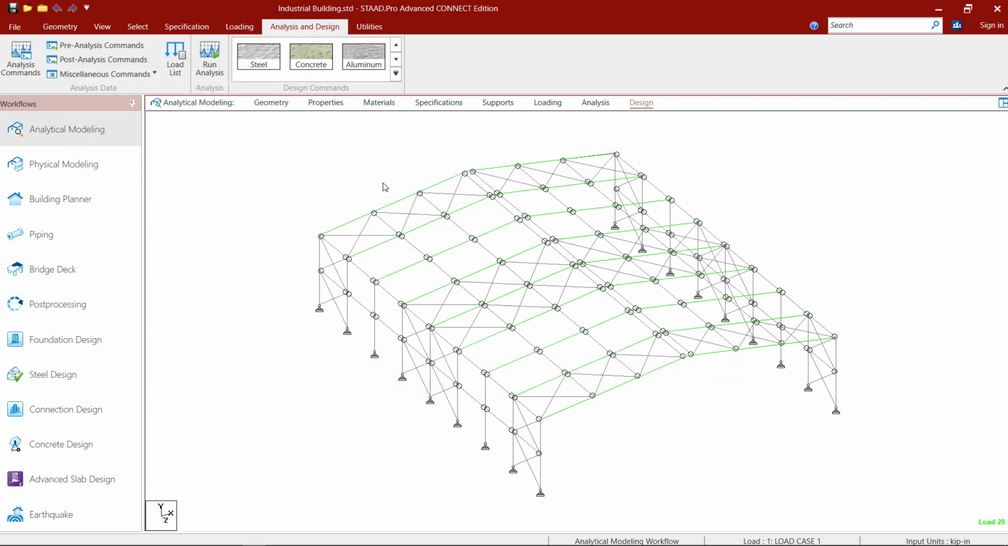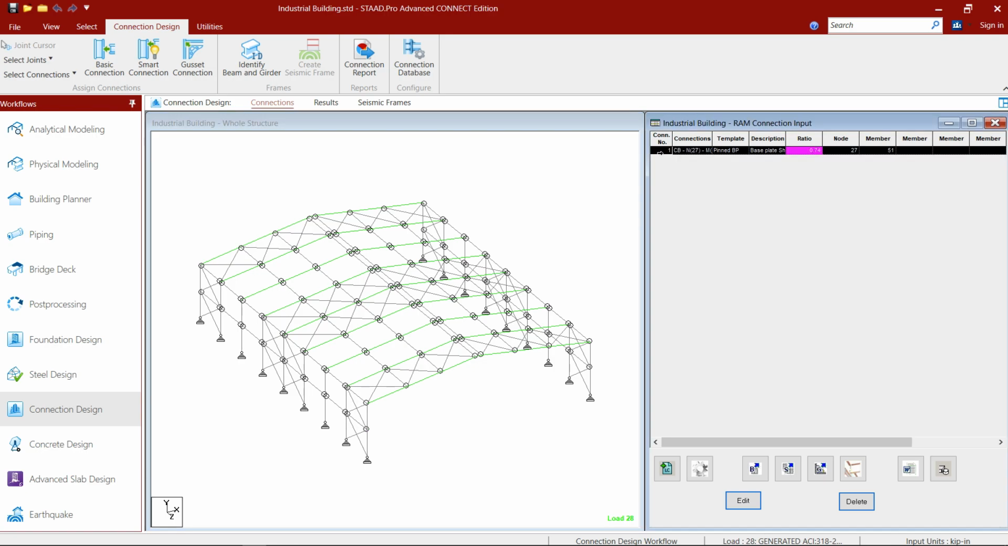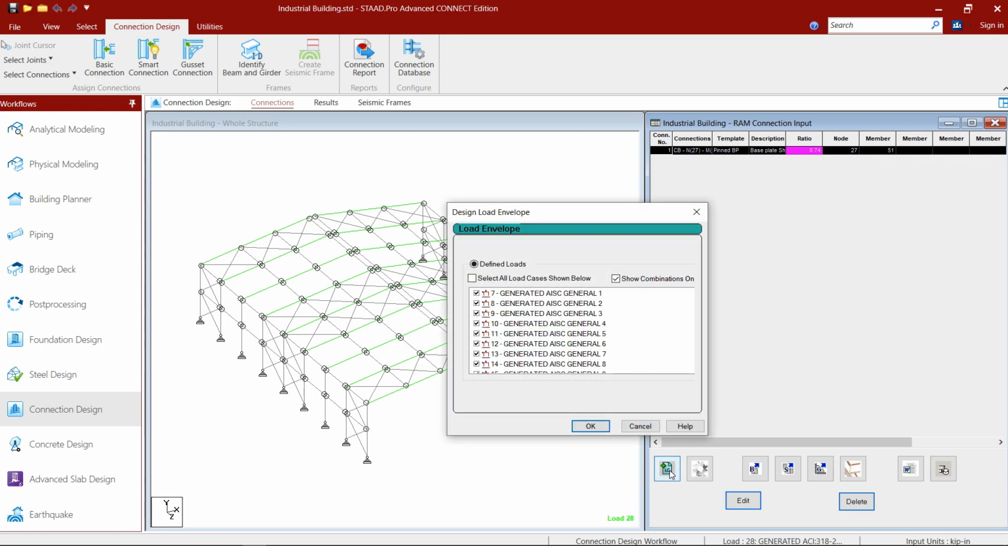Now let's go to connection design. In connection design, a few connections we can design here. One of them is here. For example, this is the base plate. Let's see the load combinations. All the load combinations are there, and of course the load combinations generated for concrete design are not selected. That is okay.